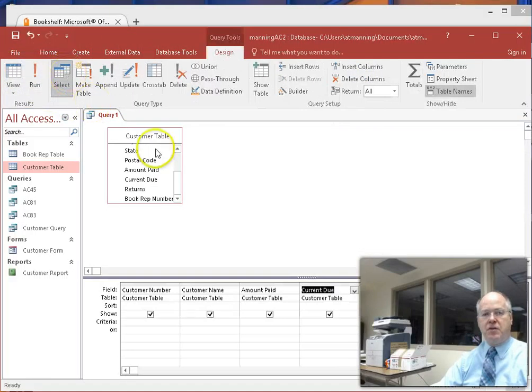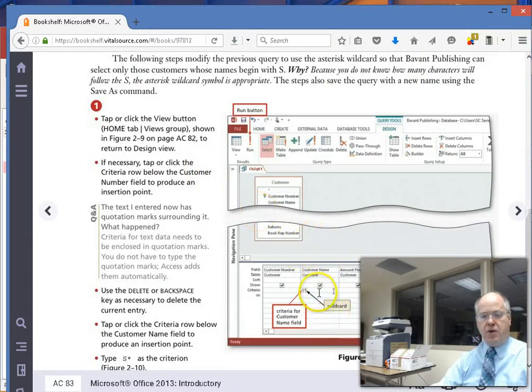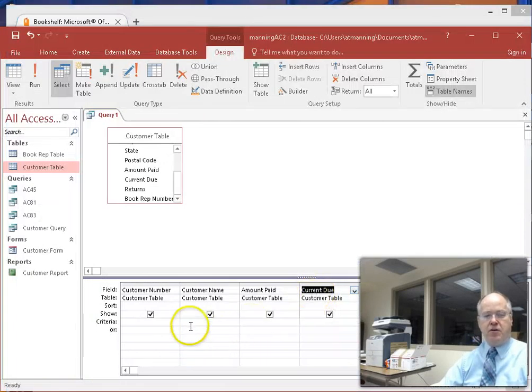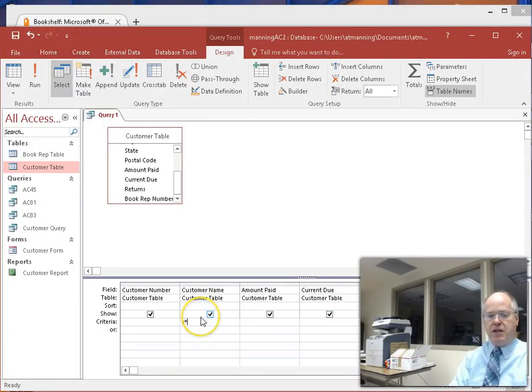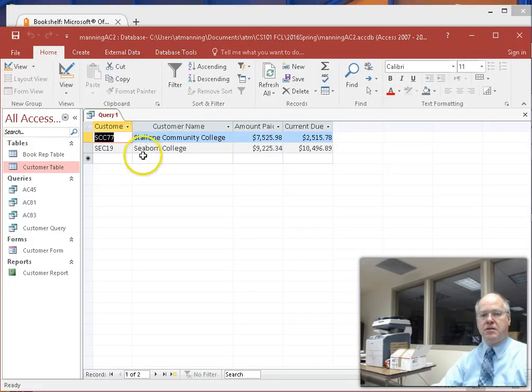Run it to make sure I have the columns I want. Come back to design view, and now they want us to add a wildcard to customer name, the S star, just like we did before. The customer name in the criteria row, customer name begins with S. Hitting enter, and Access comes back and adds a Like S star in there. When I run it, by clicking datasheet view, I should see only customers whose name begins with S, showing my query was successful.